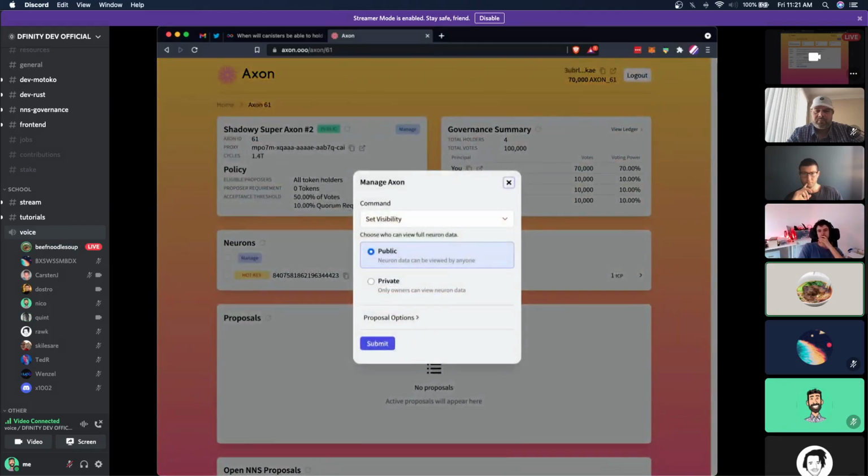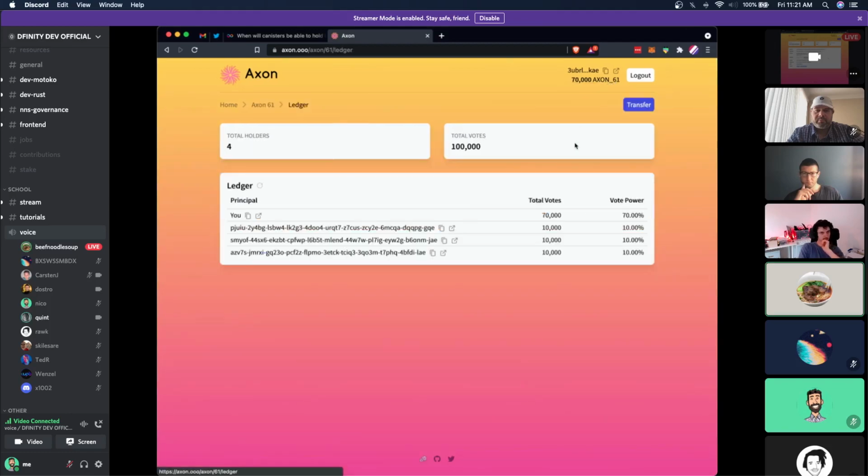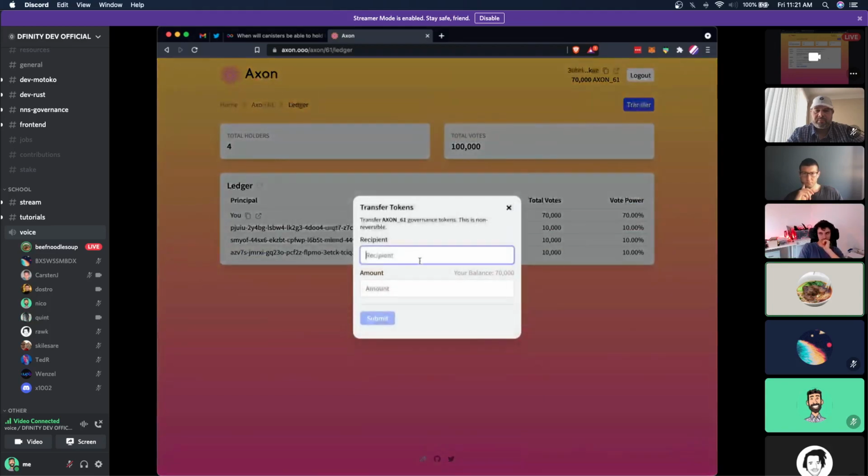Do we have more people that want to participate here? Or I can also just send some of these tokens away. And maybe that's a better bet. What I'm going to do is take this principal and go and send some of my tokens away. So here we have 50% of votes. Okay, so I'm going to send 20,000 to the canister, leaving me with only 50.